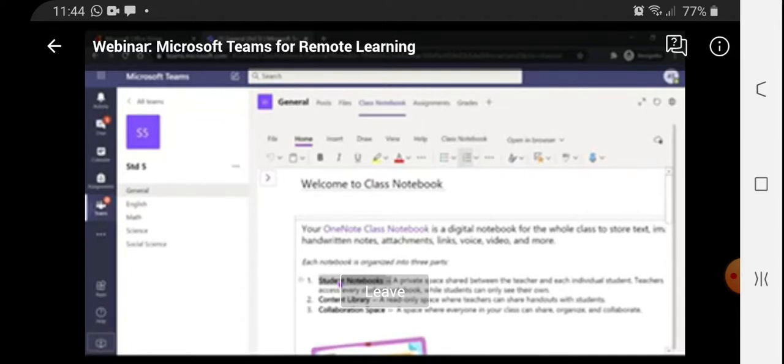Apart from the student notebooks, there is a content library available for teachers. This content library allows teachers to create their notes digitally directly in this notebook so that their students can access, read it, or maybe listen to it. So any such notes that you want to share on a daily basis, you can share it through the content library as well.